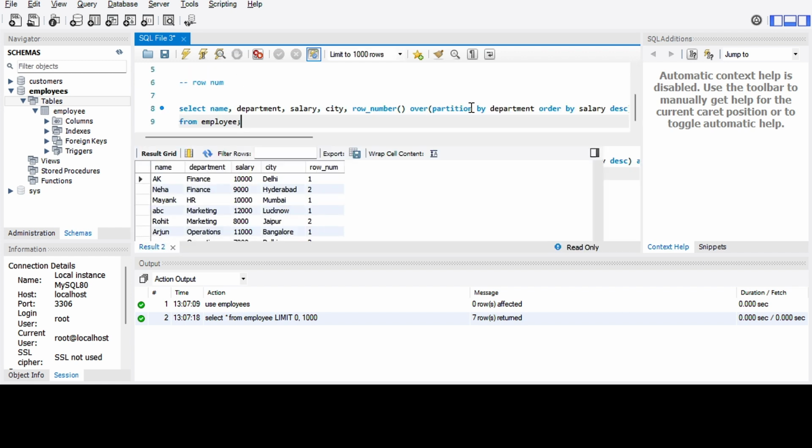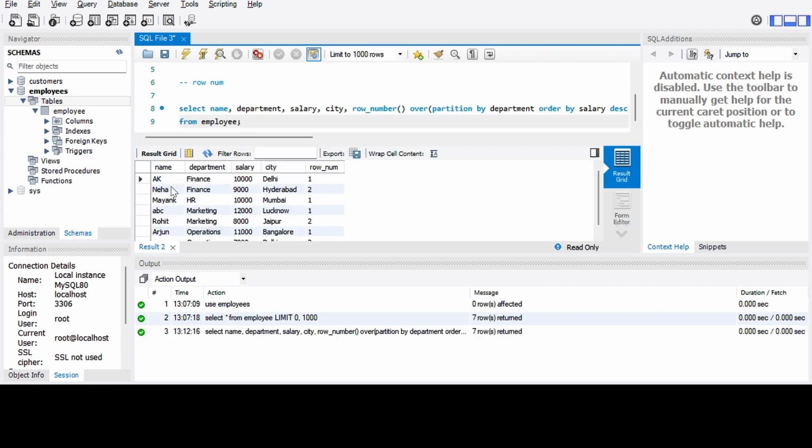We will run it. So we can see we got the name, department, salary, city, and the row number which we created. It has partitioned by the department and ordered by the salary. In finance, we have the top salary as 10,000 rupees, so it gave that the first number, and finance with 9,000, Neha, it has given the second number. Accordingly, it has given the row number to each and every row, partitioned by department and ordered by the salary.